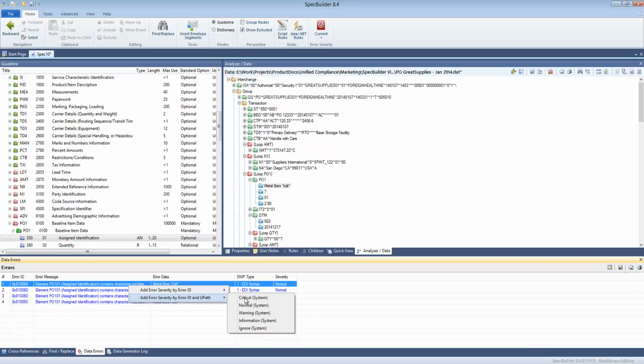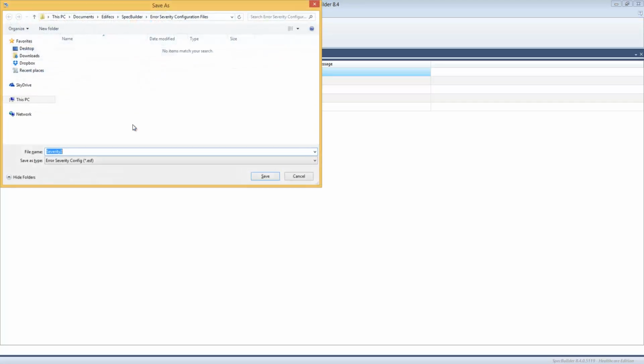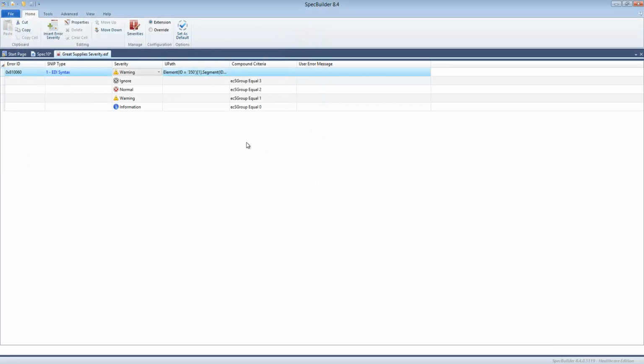So what we will do is we'll just click here, and for now we'll select warning. We are redirected to the special UI. Now we're editing the severity document. You can see severity 2 at the top, and it's pretty straightforward. There is an error ID, type, and the severity we want to assign to that UPath, to that error ID and UPath. So for now it is warning. We will go ahead and save this. Severity 2, we can give it Great Supplies Severity, just in case we need to reuse that in the future.